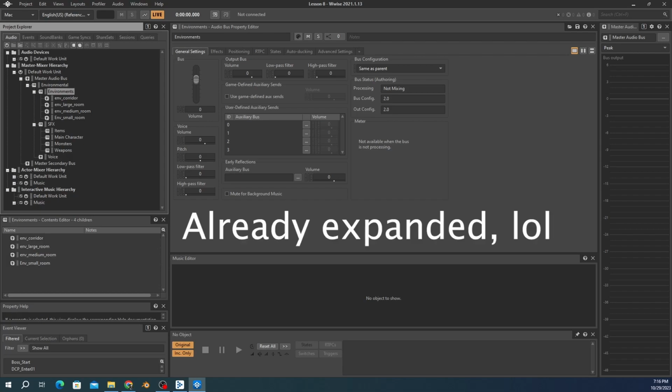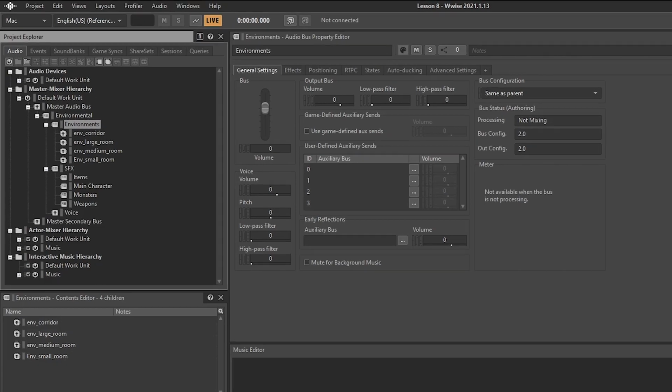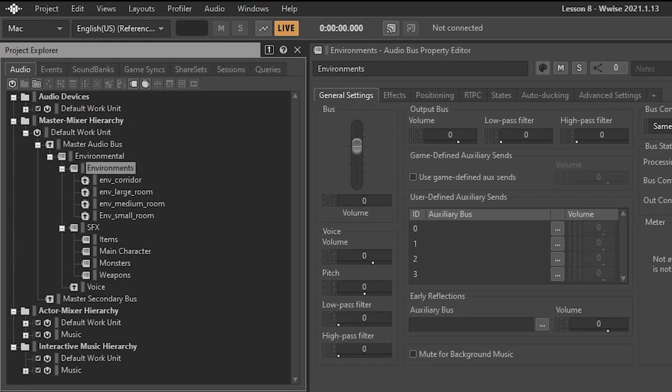Let me fully expand the contents of the master mixer hierarchy in the Project Explorer, just so you can see what's going on. There are many audio and auxiliary buses in this hierarchy, and by their labels you can get an idea for what each bus is purposed for, but let's clarify what the signal flow is for our audio. For example, if you look at the weapons audio bus, it has three parent objects: the SFX audio bus, the environmental audio bus, and the master audio bus.